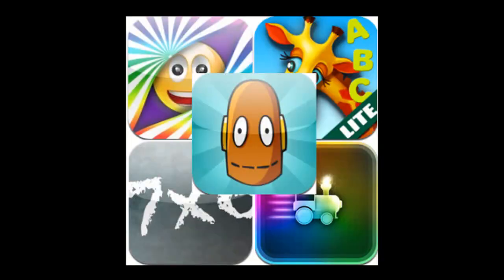Hi, in this Emerging EdTech post, we're taking a look at 5 fun, free iPad applications that are great for elementary school teachers and students.